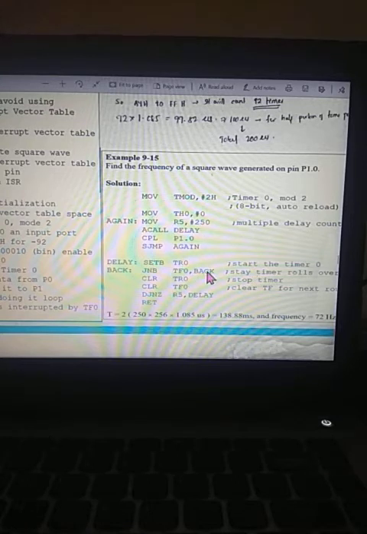This bit equal to 0 means it will jump, again jump, again jump, as long as TF0 is not equal to 1. Once it is raised to 1, it will come to this part: CLR TR0, CLR TF0, means timer 0 will be cleared and TF0 will be cleared. Then DJNZ, the delay, then it will move back to the original main program. Then RET, return. Once it completes, it will return to the original one.